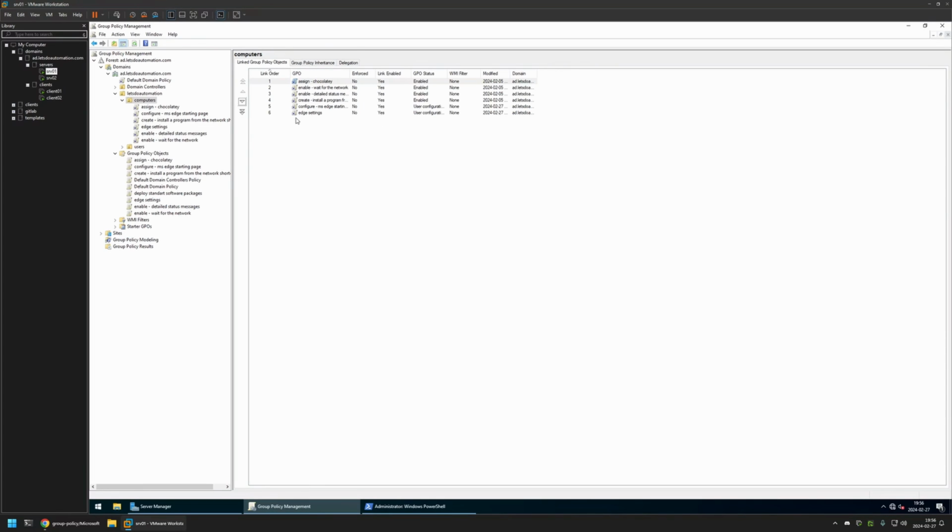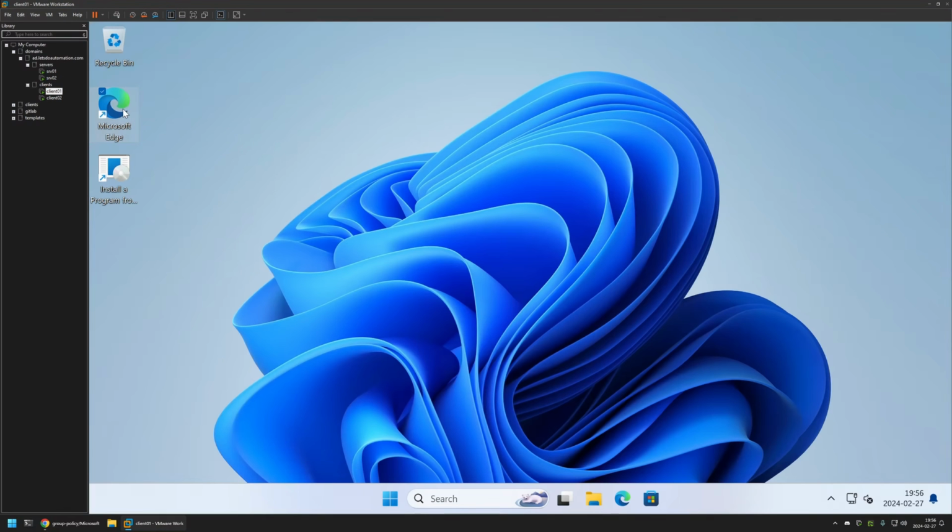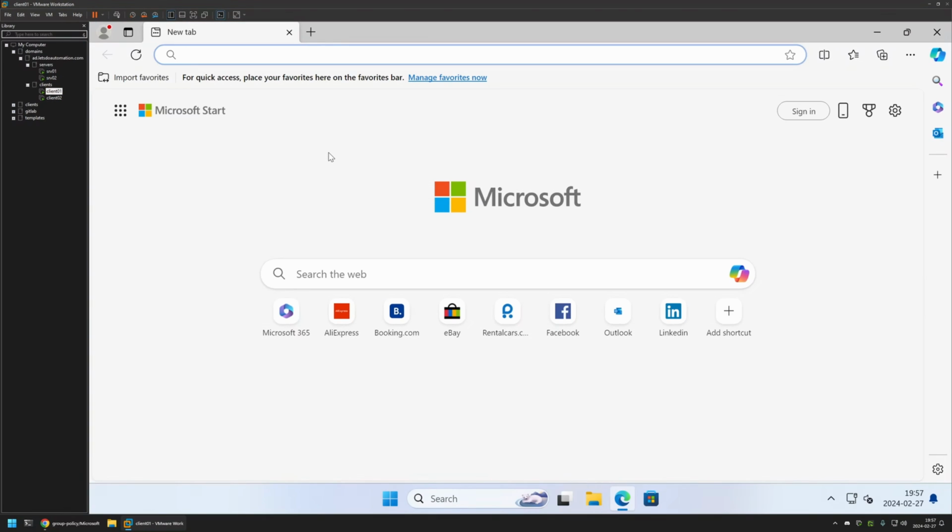And that's basically it. Now to test this policy, I will go to one of my client machines that I have here and I will open Microsoft Edge. And as you can see here, we have the Microsoft starting page, and also we see the default quick links that come with Microsoft Edge. And that's because even though I created the policy, I didn't give it enough time to update on my computers.